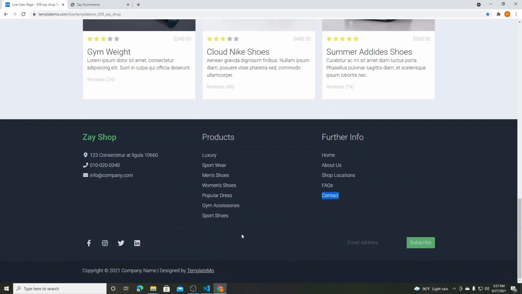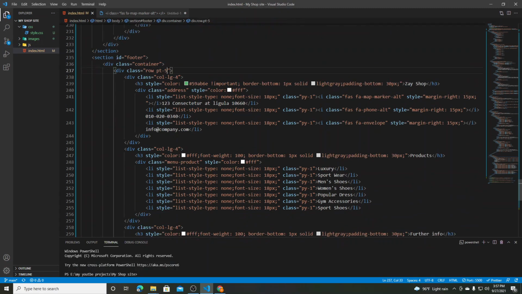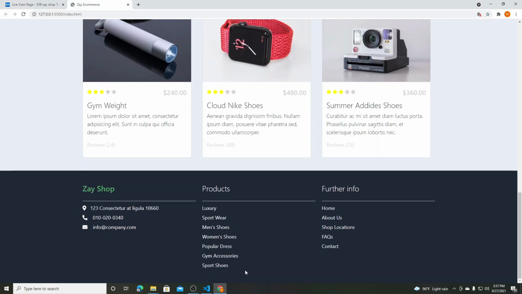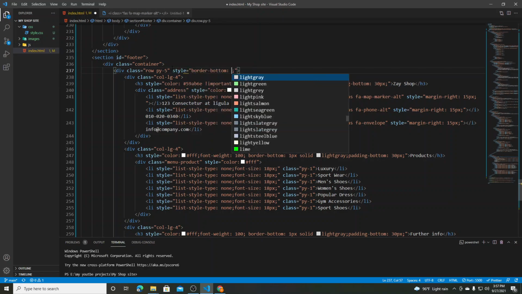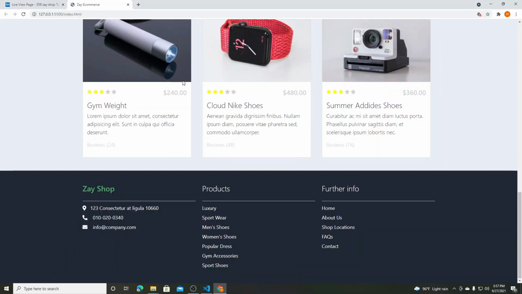Next we are going to give our row a little bit of padding from bottom and a border bottom. As you can see, here is a border bottom of our row, so I'm going to give our row some padding. You can change this pt to py, so that it can take some padding from the top and bottom. As you can see, now we have some padding from bottom, and give it style border-bottom 1 pixel solid light gray. Let's check our output now. Yeah, we have this border, as you can see.